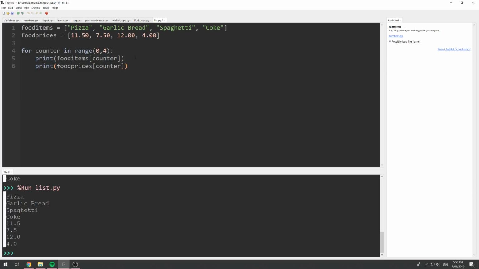So let's run this through without running this first. So it's going to go for counter in range 0 to 4. So print food items 0. Pizza. Print food prices 0. It should say 11.50. Then it will iterate up and it will go to 1. So it'll print food items at spot 1. So the garlic bread. And print food prices at spot 1, 7.50. You get the idea. Run that.